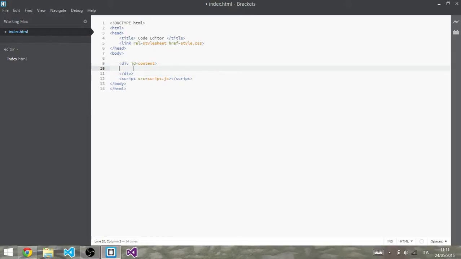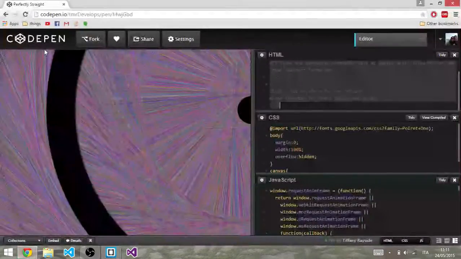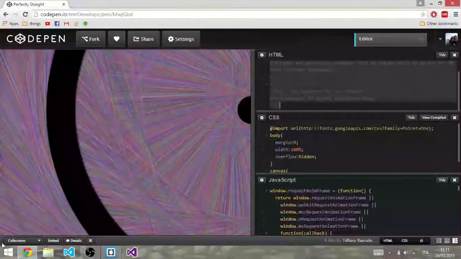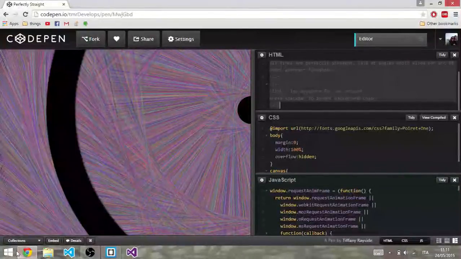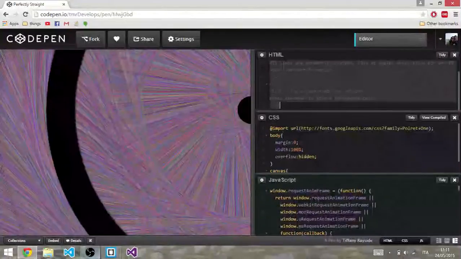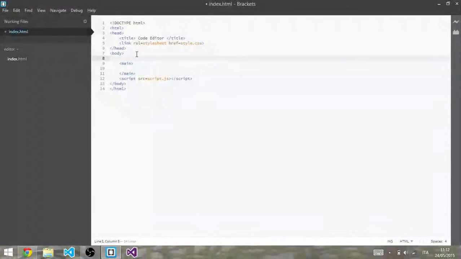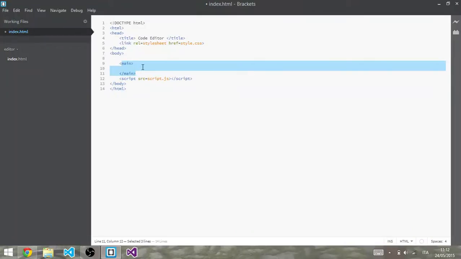Actually, I should call this main, because let's say that later I want to make a bar like this or a footer like this. Well, this should be a header and this should be a footer. If you want to do stuff semantically correct, I should just put a main for everything in the center.